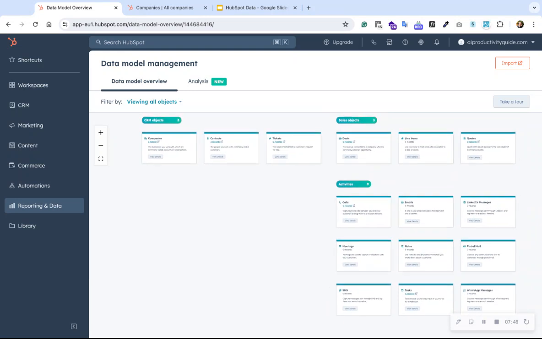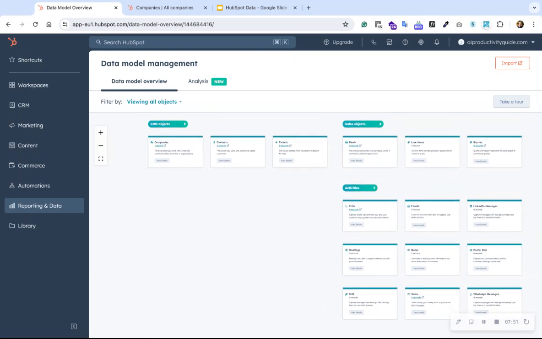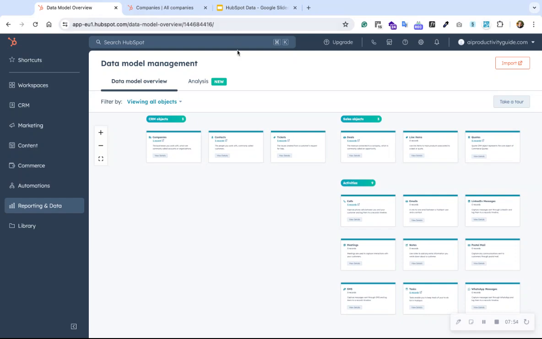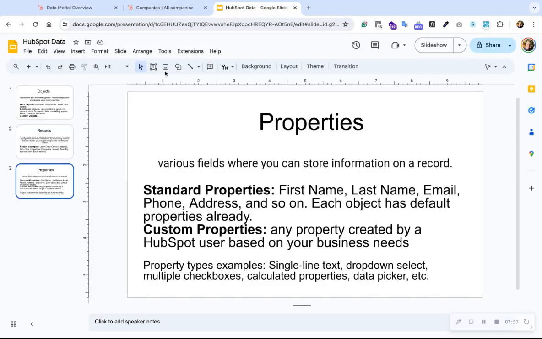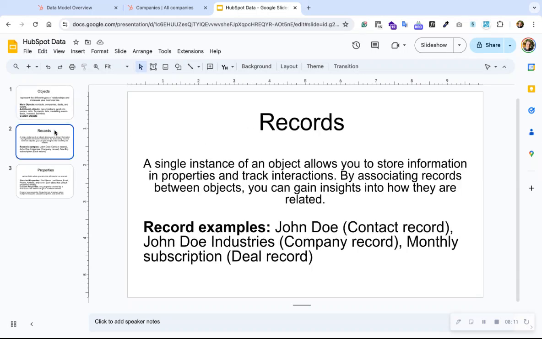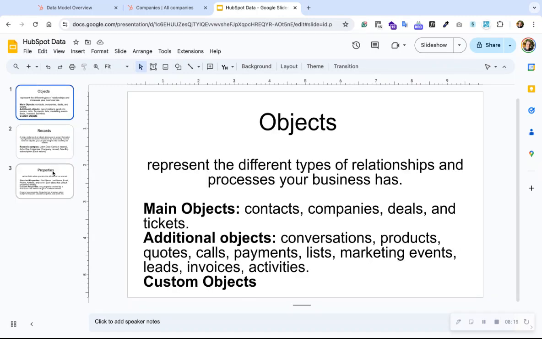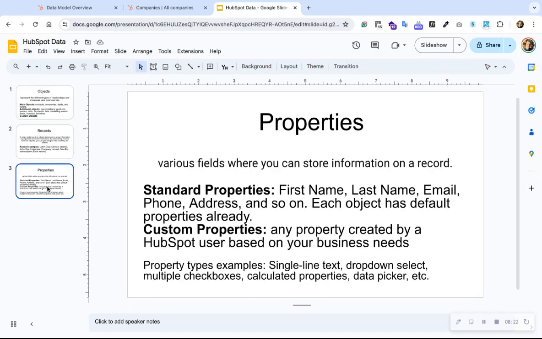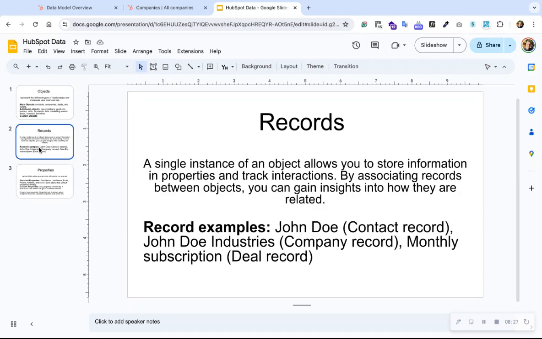Okay, to sum up, you should understand that HubSpot data has three main parts. Objects, the main folder where the information is stored. Records, which are contacts, companies, and other records stored in the objects. And properties, which are part of records. Properties symbolize different characteristics of a specific record.